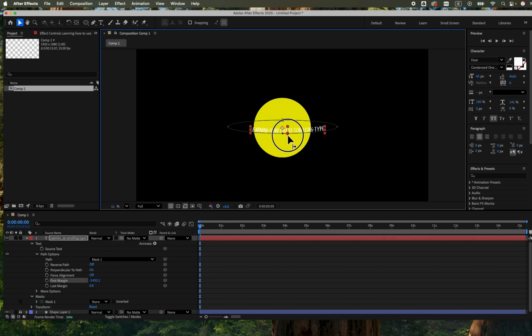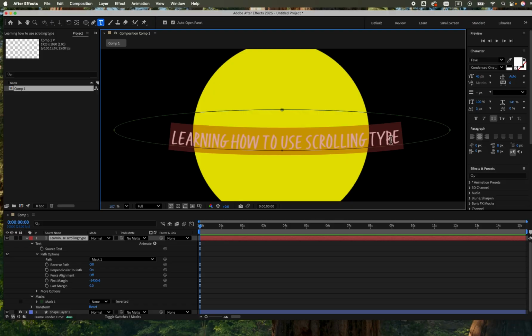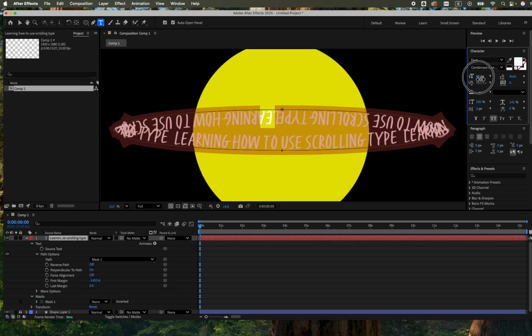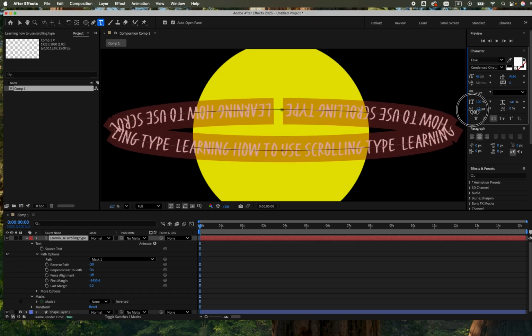So what I'm going to do is go up here to my type tool and highlight it, and then I'm just going to copy and paste it again, and maybe reduce the size. And you can also have it centered on the path here as well.